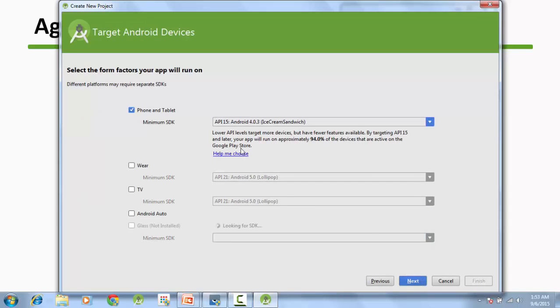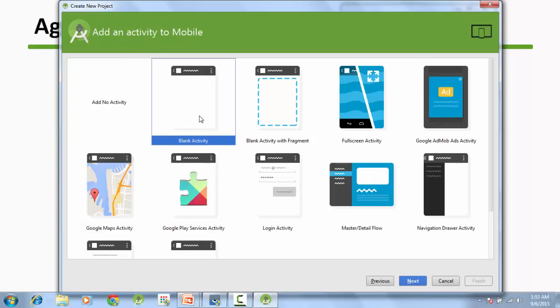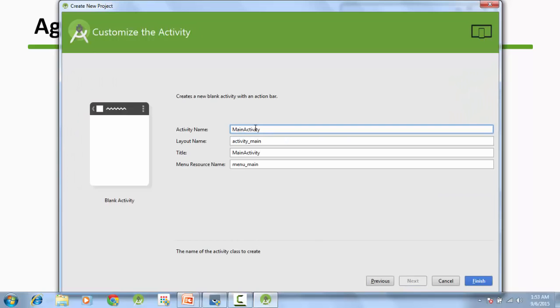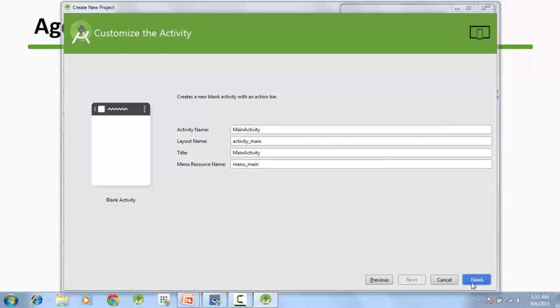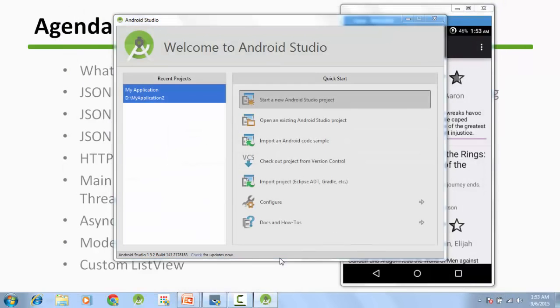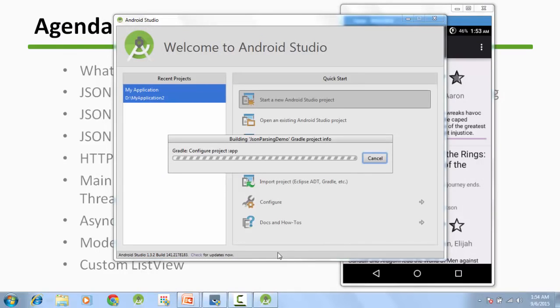Click next. We'll be supporting Ice Cream Sandwich and above. We'll be creating a blank activity. Next, the main activity, and finish. So it is loading our project.